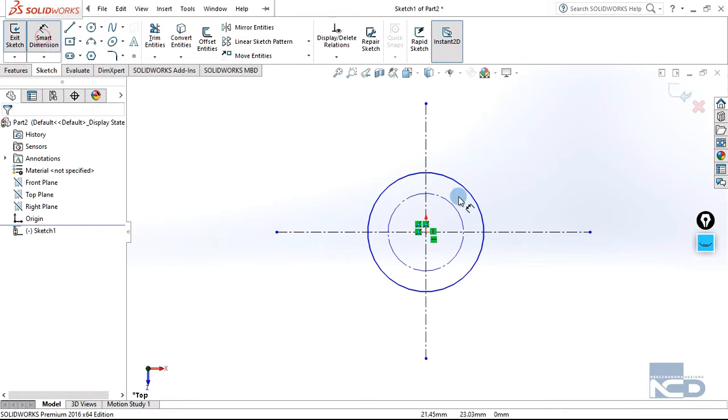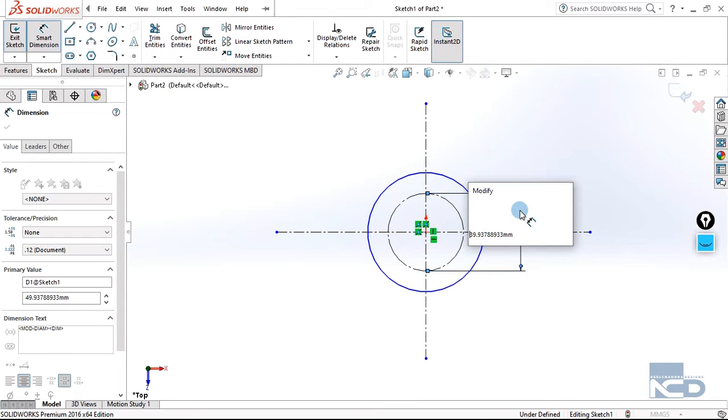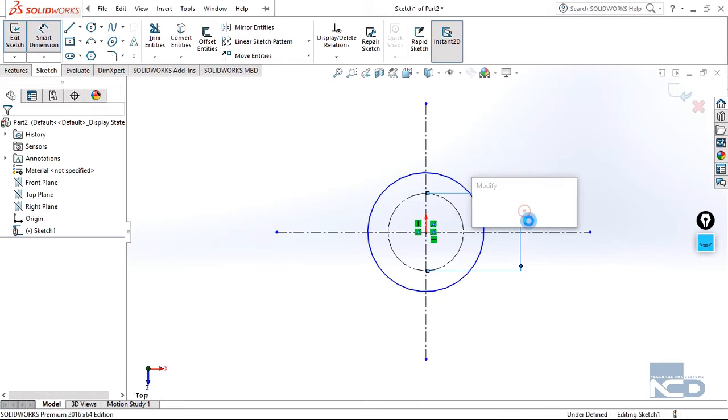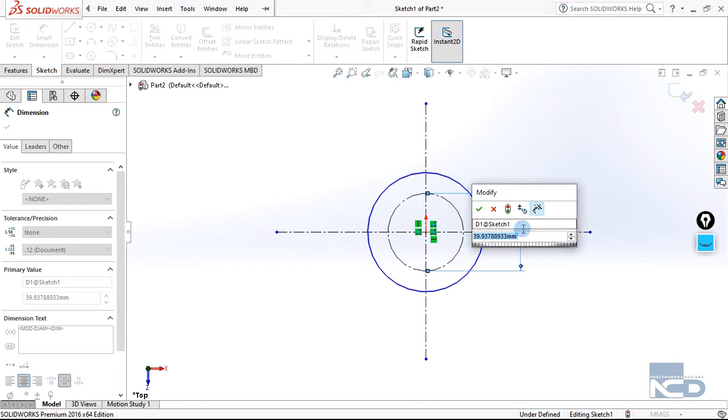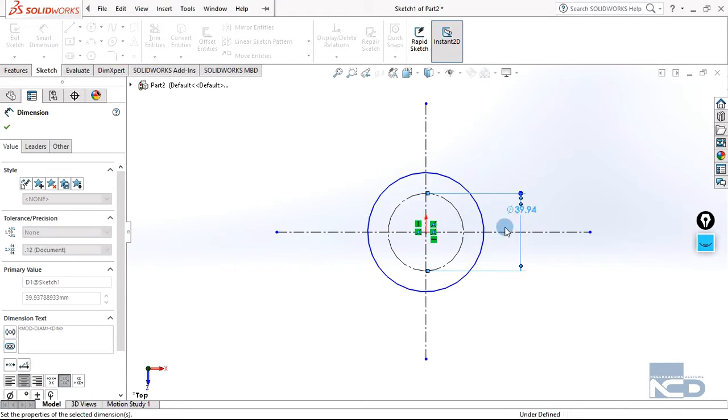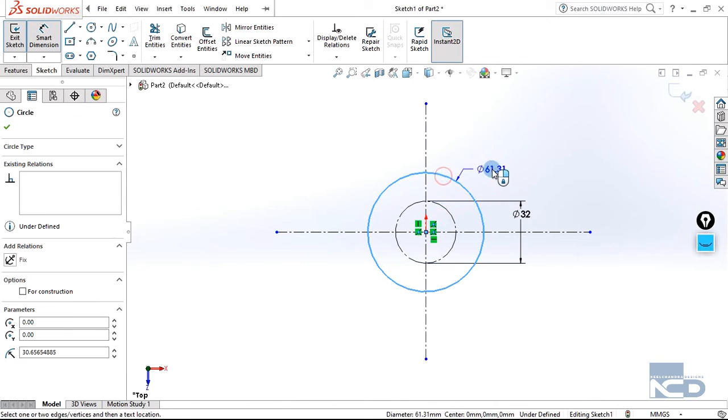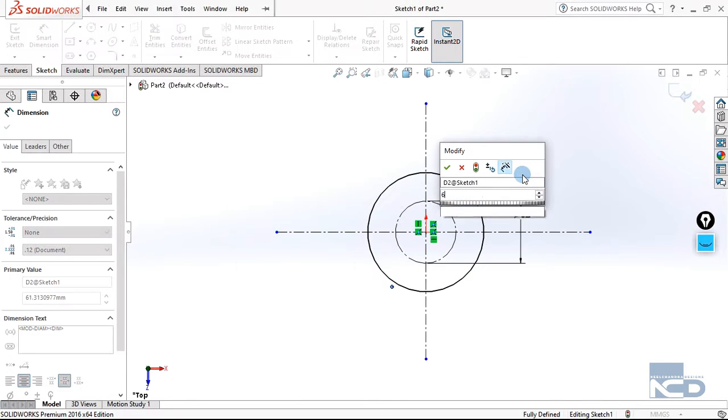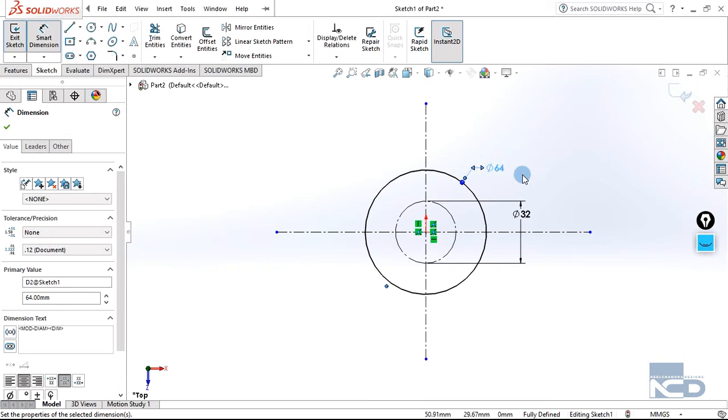We are going to have the dimensions again. So we are going to make this as 32. Just double click on that and just make it 32. And this bigger one as 64. I have remembered this dimension, but if you are finding any problem, you can just go for the practice exercise and you will find these diameters.